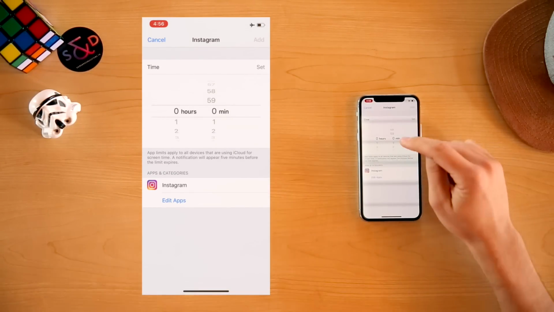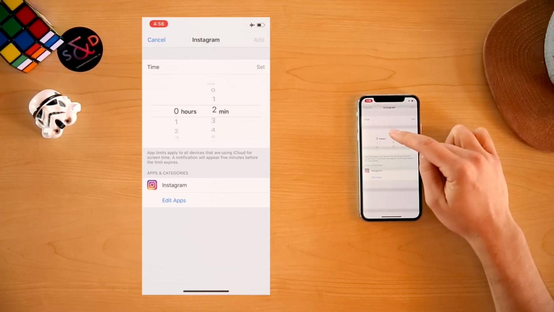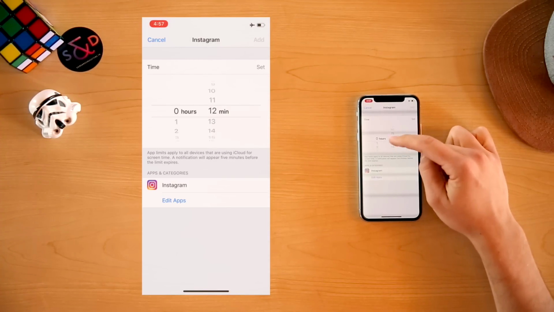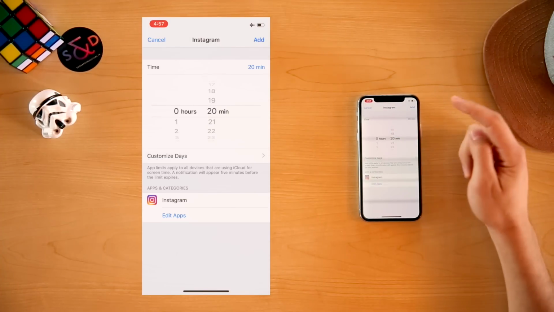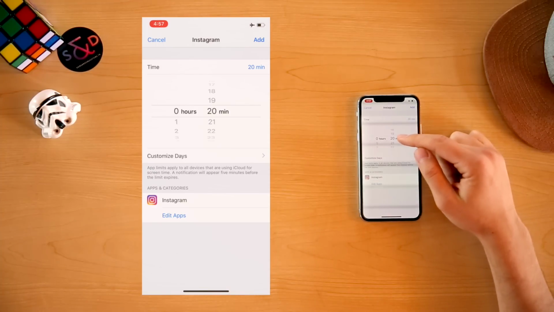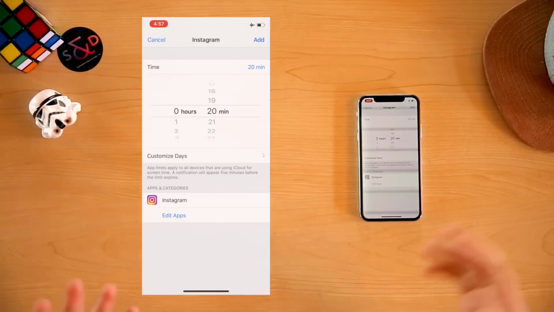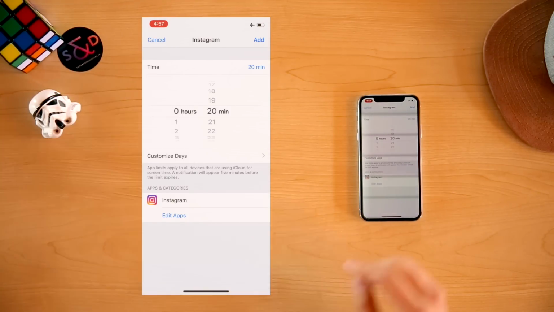If I go right here, I can add a limit, and I can say how long I want to be in an app a certain amount of days. So check this out. I can be in Instagram only 20 minutes each day. I can limit myself to that. But there's one more step I want to show you guys.